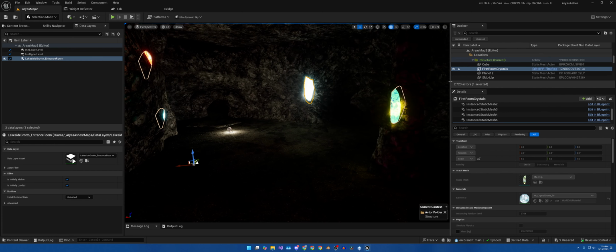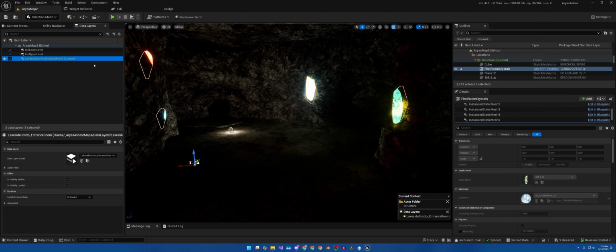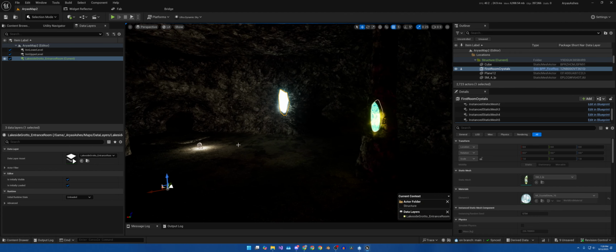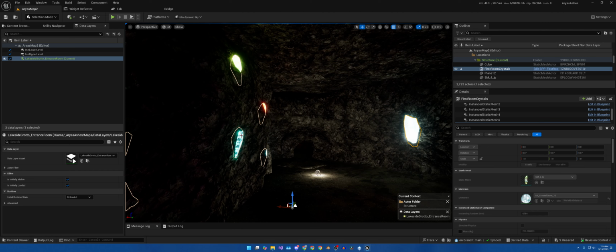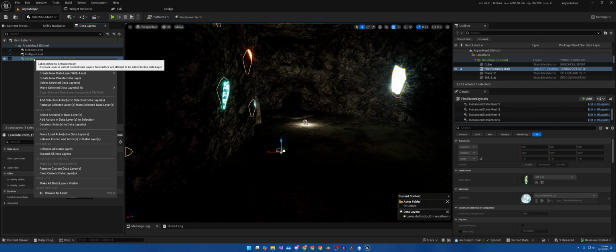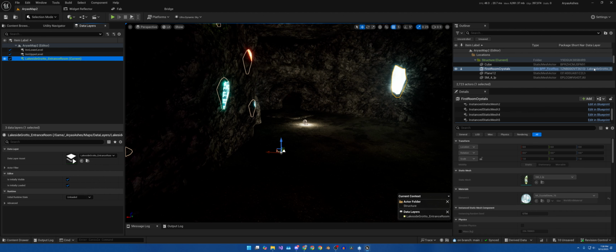The easiest way to do it is to make sure that you double click on this, and then anything you add will be thrown into this current data layer. But for those who, like me, want to set things up first, that's not always possible. Now, we have this blueprint selected. If I right click on it, add selected actors to selected data layers. Now watch over on the right where my outliner is. Now it's assigned, and we know it's assigned.